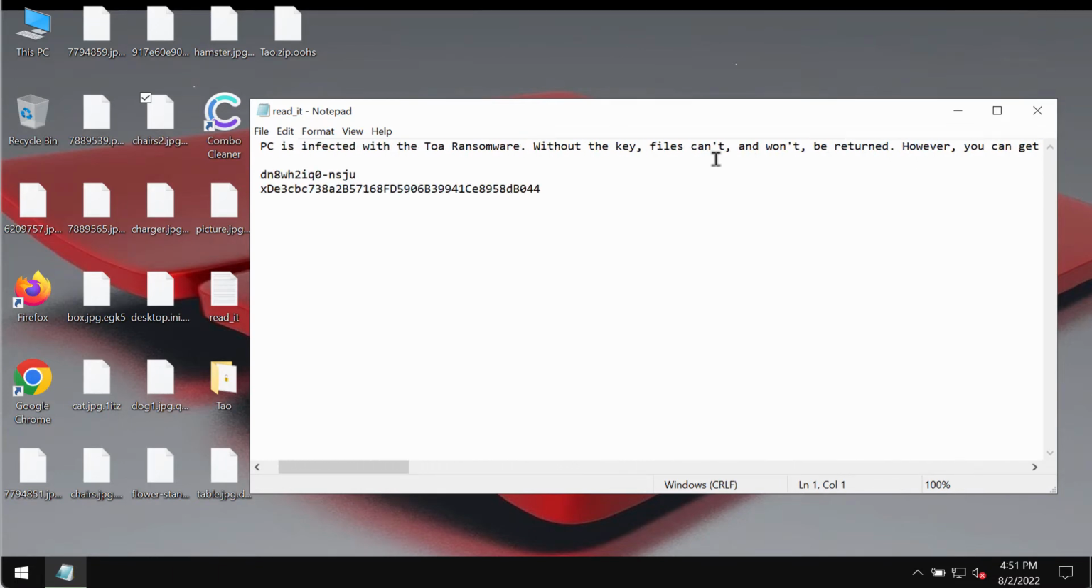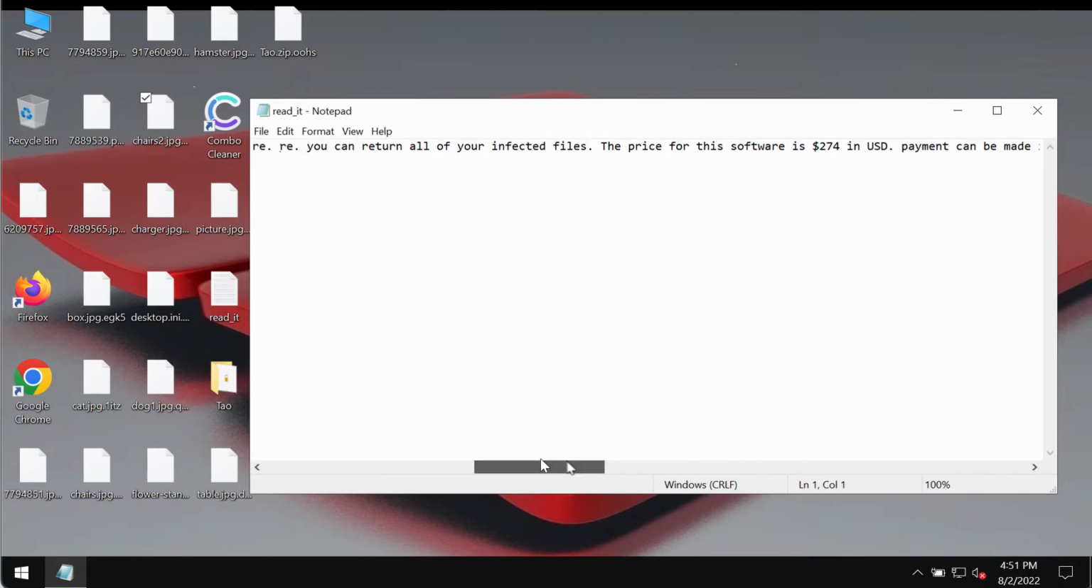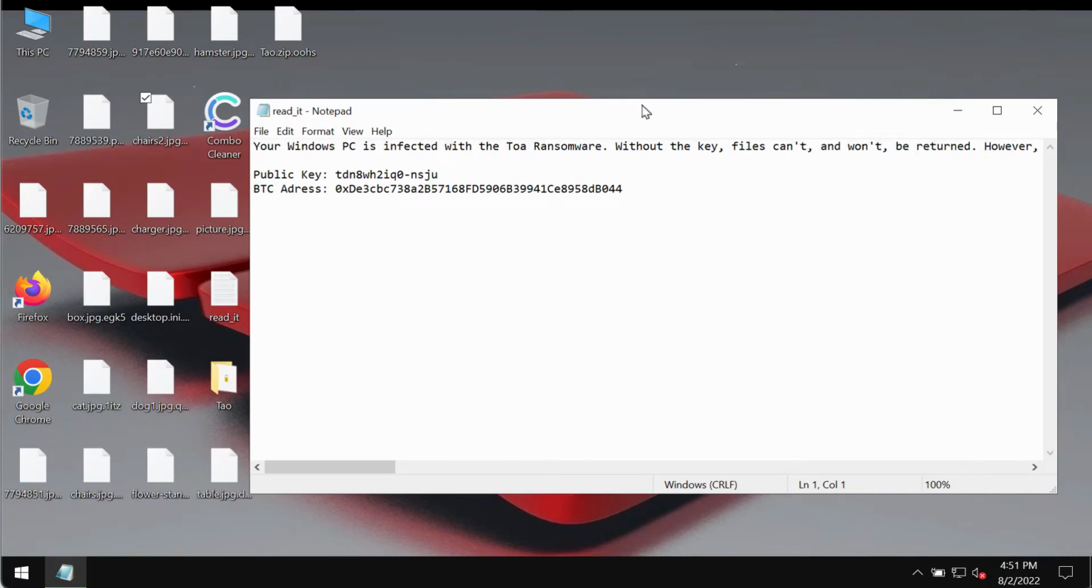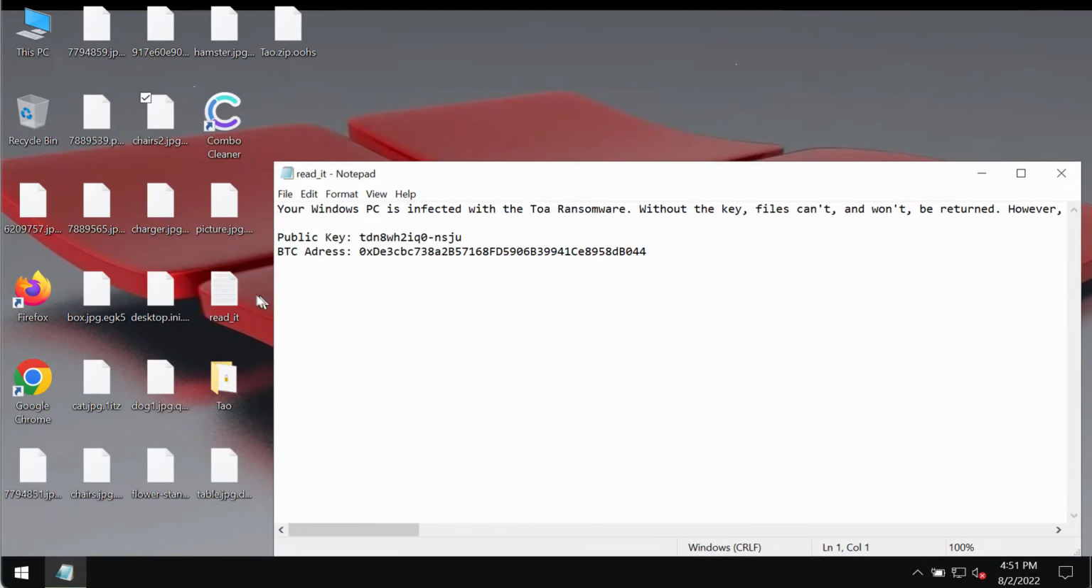In brief, the ransomware tells the victims that they need to pay the ransom for file recovery. But paying the ransom does not guarantee that the files would be restored. So don't pay the ransom, otherwise you may simply waste your money.